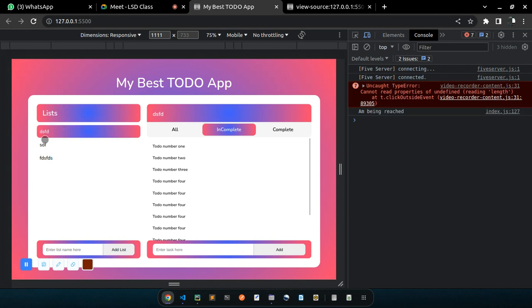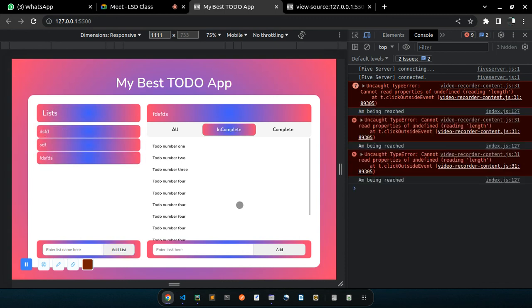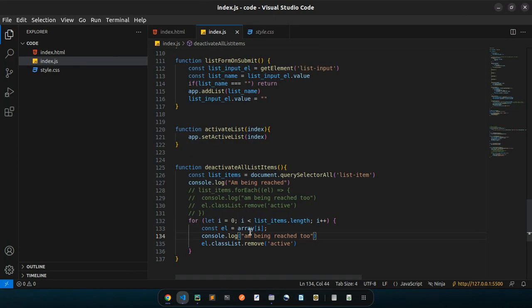So "I'm being reached," so I'm not being reached. Why is that not the case? It means that we are not getting the list items. That makes sense because nobody could tell me if I'm selecting all I needed to select, whether it's a class or an ID or a given attribute value. So this was my error.